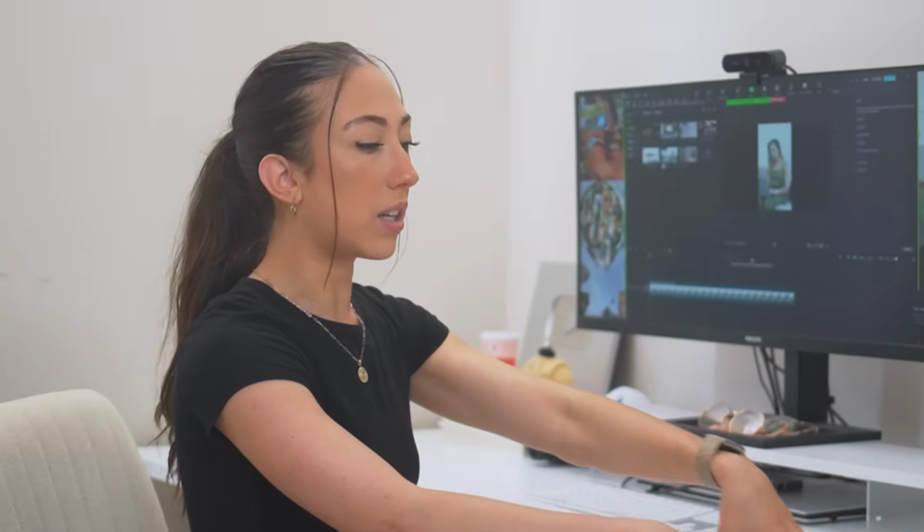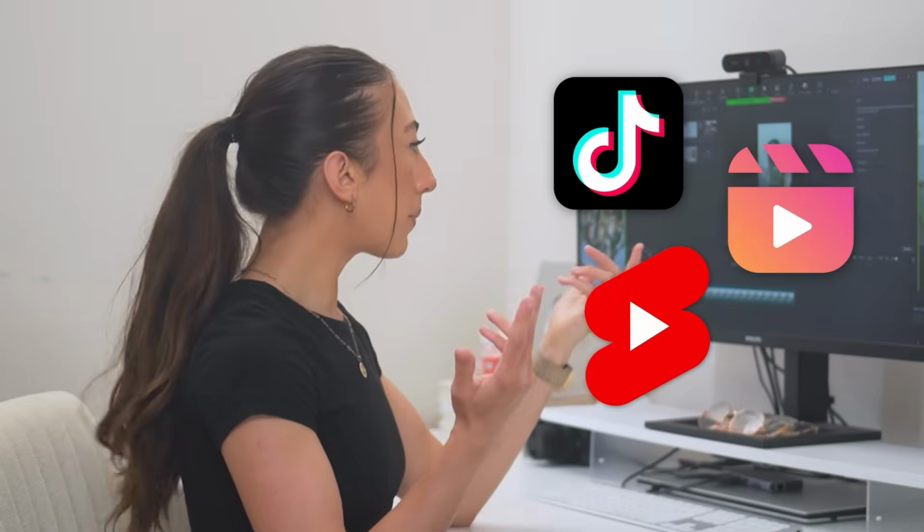Again, repurposing YouTube videos and being able to post it onto TikTok, Reels, Shorts is just a great way to maintain your presence across platforms. And the auto reframe AI tool is just such a win.